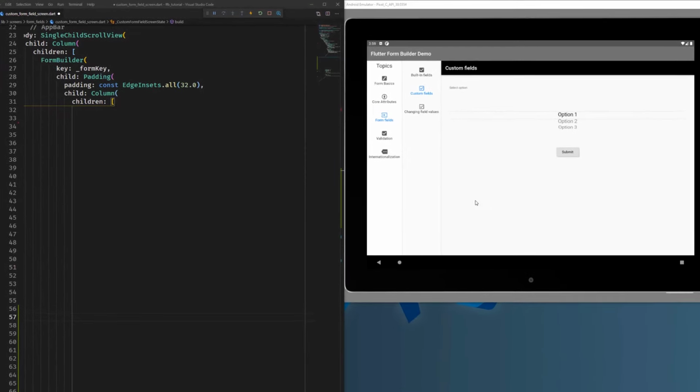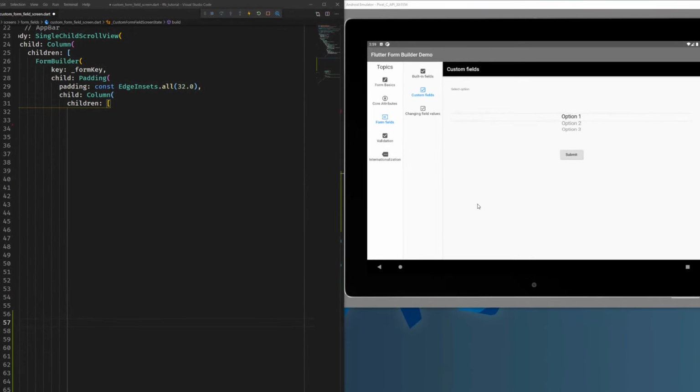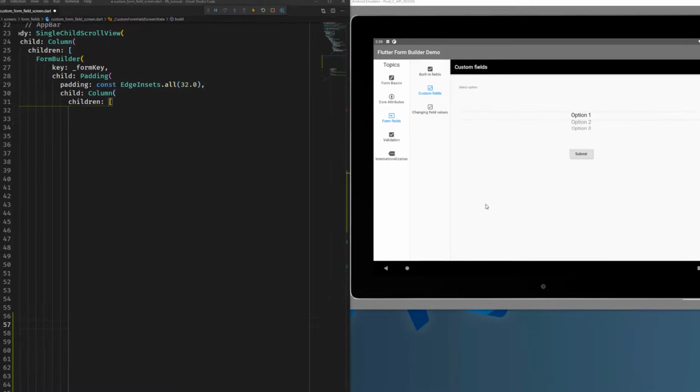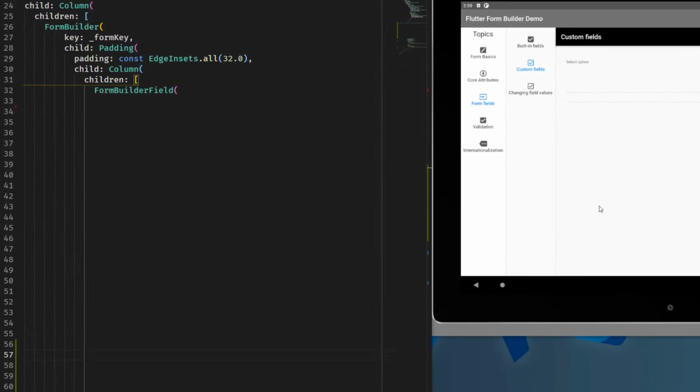Here we have an example of a custom form field which I found in the documentation. To build your own custom field, you can use the FormBuilder field widget. This one has two required parameters: name, to be able to identify it, and builder, which is a function that takes a form field state of dynamic and returns a widget.